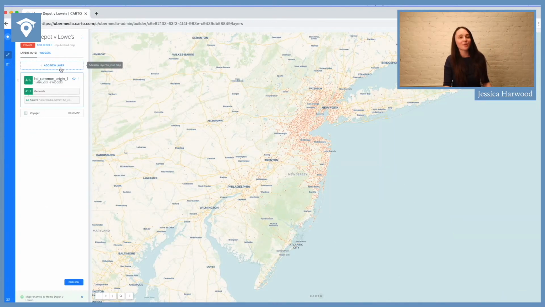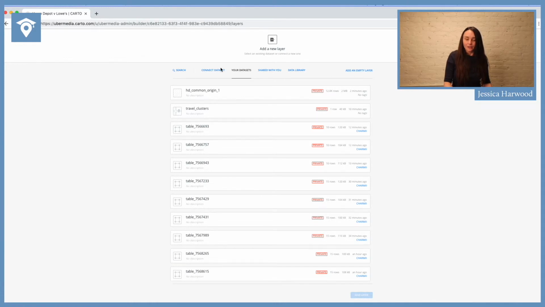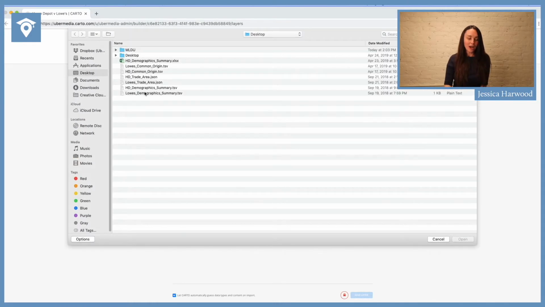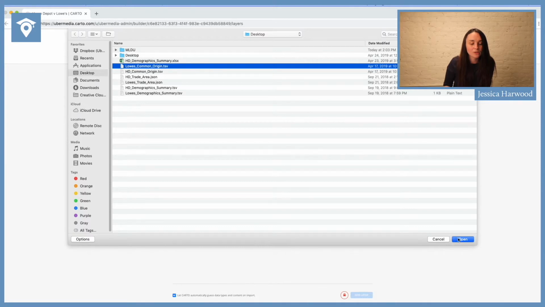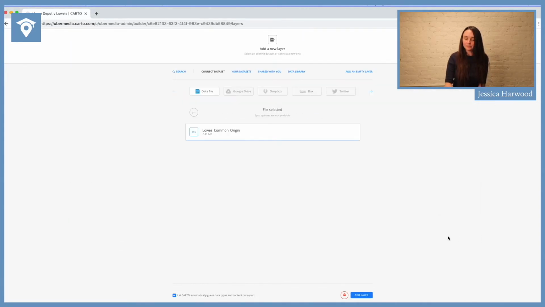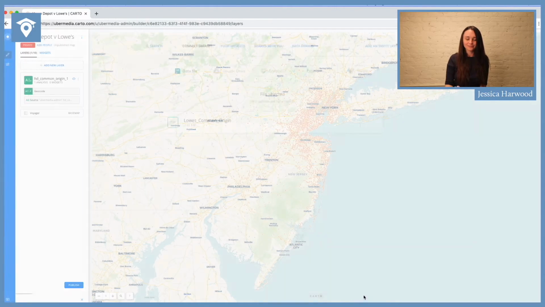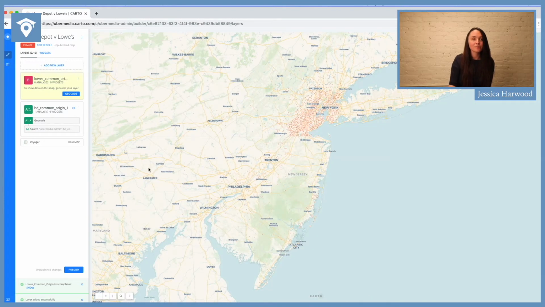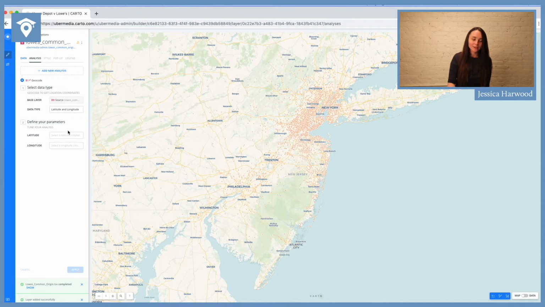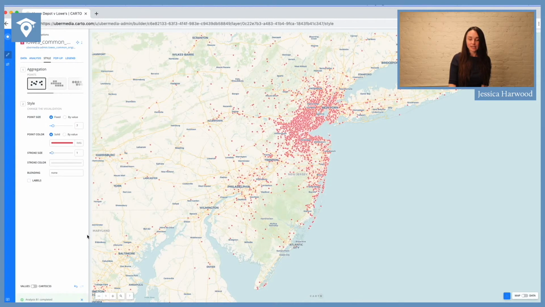Next, I'm going to add in the Lowe's data so we can get a better comparison of the two. I'm going to go back here to my layers. I'm going to add a new layer. I'm going to connect dataset, browse. I'm going to select the Lowe's common origin file. I'm going to add that layer. Okay, great. So my Lowe's data is uploaded into Carto. The first thing I need to do is I need to geocode that layer. So it looks like I have got the Lowe's data here in red.